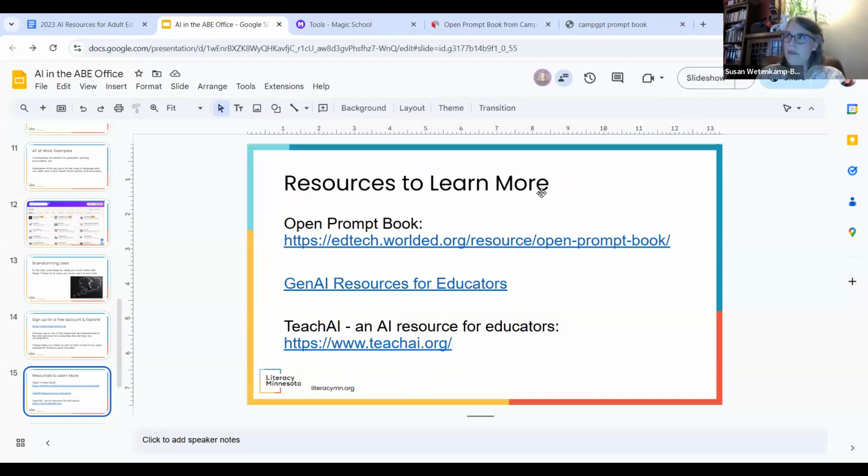Before we wrap up the session, I did want to take a look at a couple of resources, and these are in the slide deck, and the slide deck will be in the folder for participants for the conference. And there's several things here that you might want to take a look at. This Gen AI Resources for Educators was put together by the EdTech Center at World Education, and they support adult educators around the country. And they've got a lot of really great resources in there.